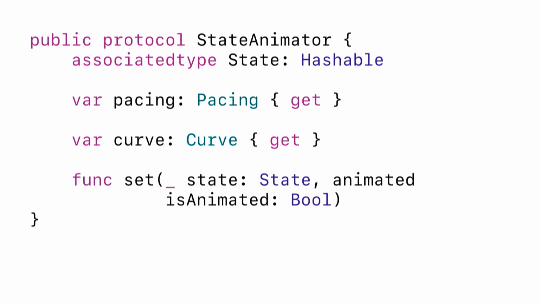So here's the current state. It has an associated state, which is just hashable. It has a pacing and a curve. Pacing is just a time interval container, like a color. So there are named intervals you could do. Curve is custom curves, like CAMediaTimingFunction or the equivalent in UIKit. And then you can set the state, animated, and that's that for the protocol.